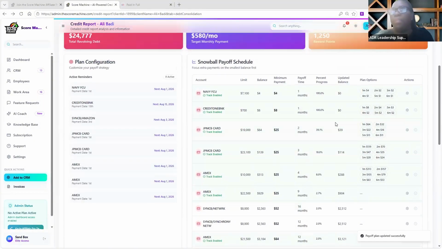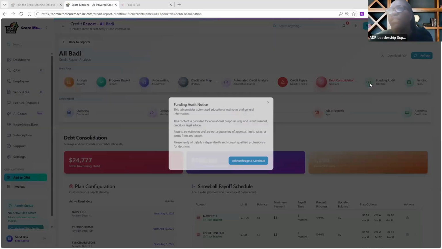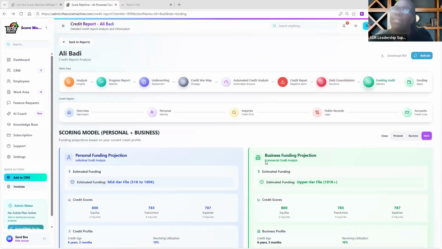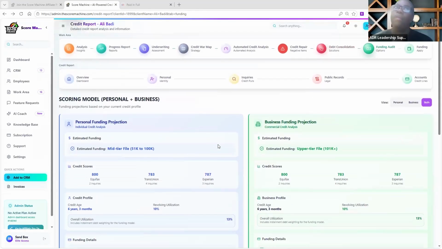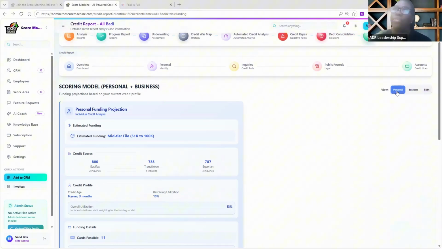So this is pretty much what this is for if you want to set it up for your client. This right here is a funding audit. So basically it's just giving a funding projection. So again, the software has funding for both personal and business. So if you just want to see personal, you could do that.